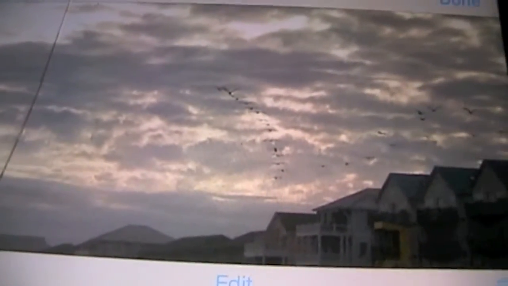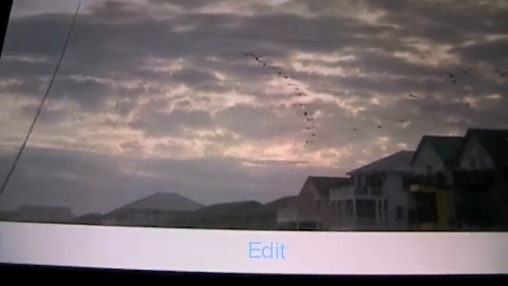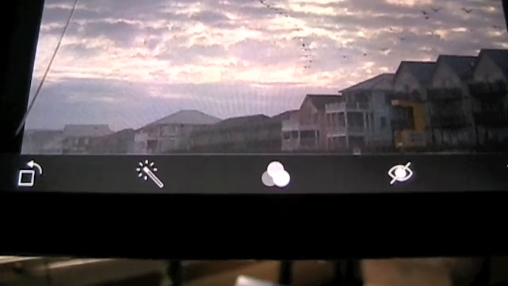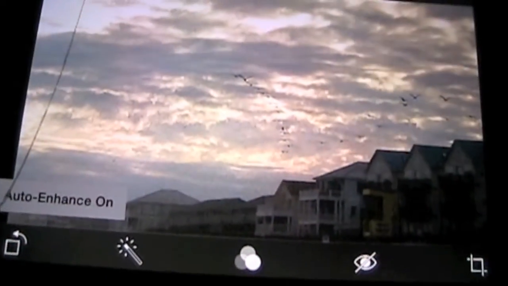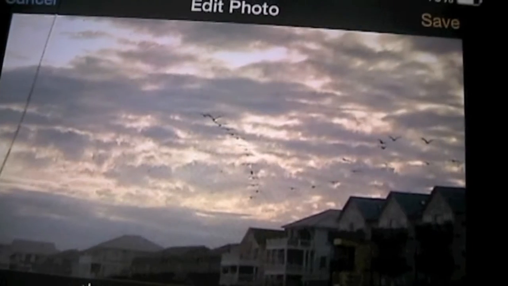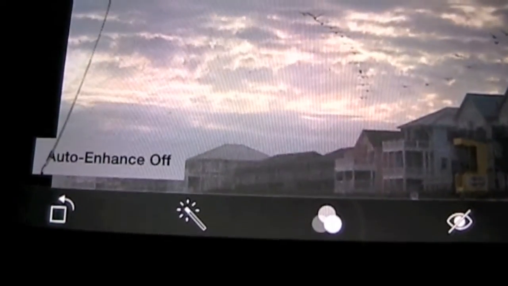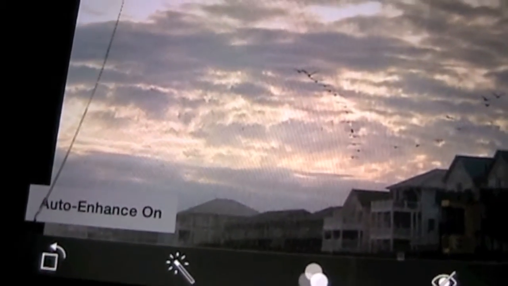Now that's a pretty cool picture of the sky and the birds and the cottages along the beach, but suppose you just wanted the birds in your picture. Well, if you touch the edit button, and this little magic wand right there is the auto enhance button. Okay, so that kind of balances your contrast and really brings the colors of the sky out a little bit better. I'll turn it back off so you can compare again. That's off, on. So pretty cool little feature to have.